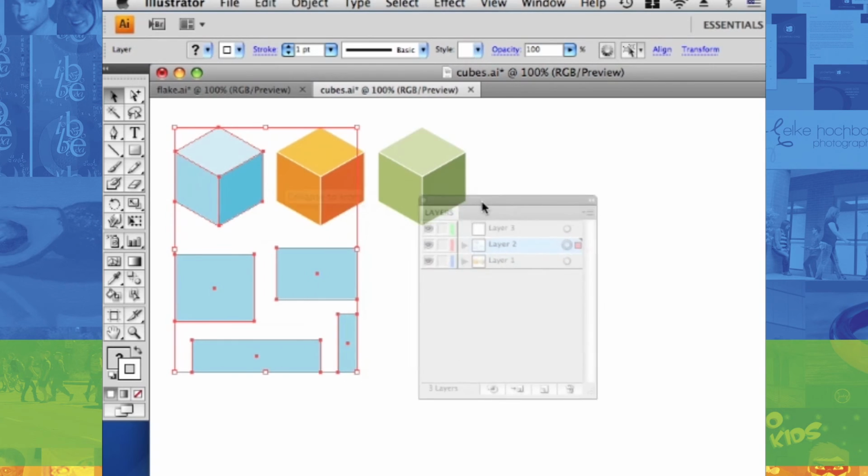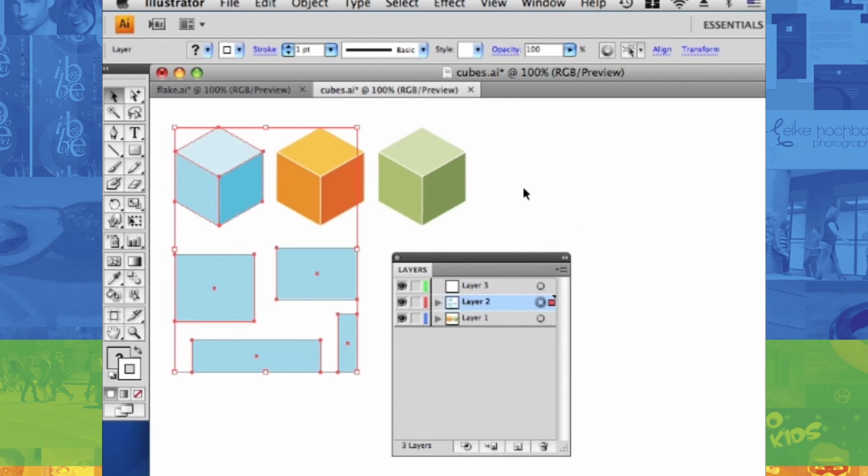Okay, so those are the essentials to using the layers palette. There are, of course, other features available in the options menu that help you manage and manipulate layers, so be sure to check them out.